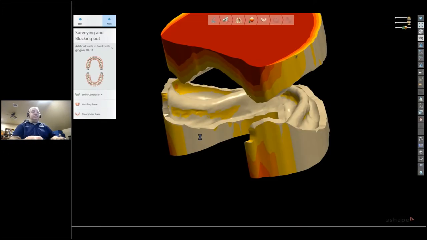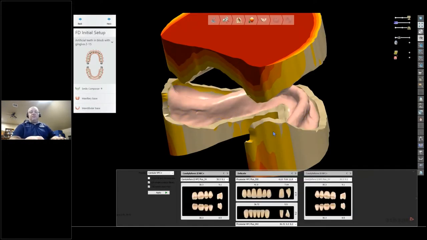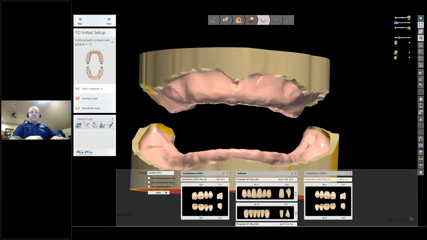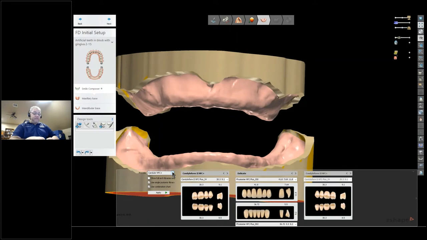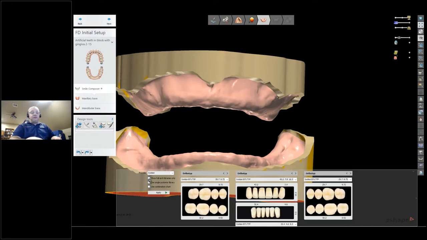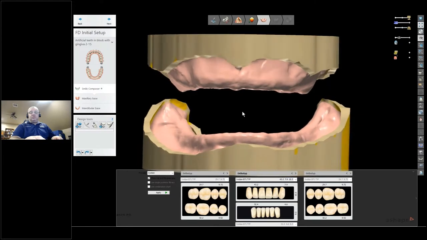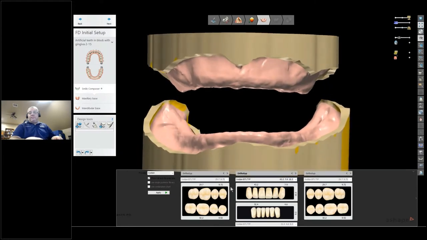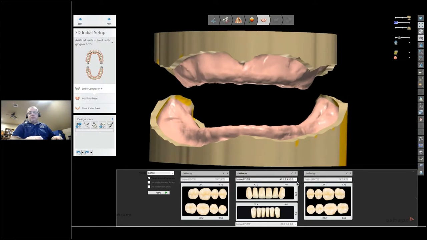Now I get to come in and choose my teeth. And since we are doing Ivotion, I want to come down here to the bottom left, where it says provider, and I am going to choose my Ivotion library. I'm also going to untick these check boxes and make sure I tick the show full arch libraries only. And then I get a chance to come in and choose my Ivotion tooth library. So I can come in and choose the teeth I want.